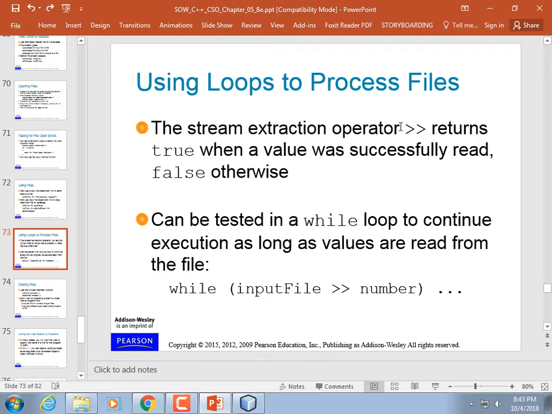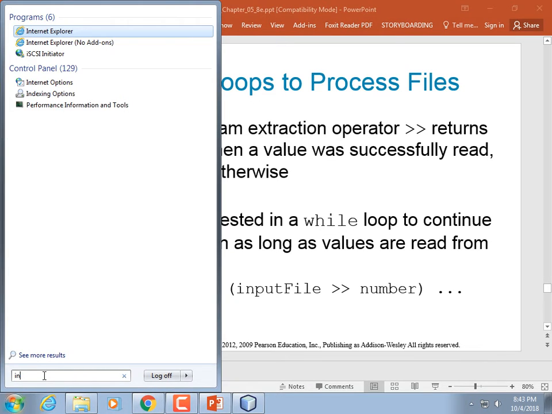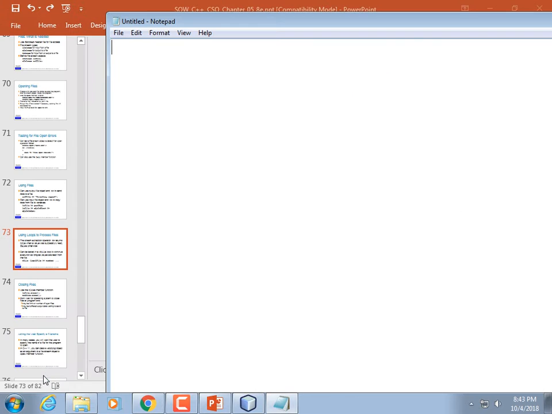So the stream extraction operator returns true when a value is successfully read, false otherwise. And that looks kind of weird. What do I mean by that? Say you've opened your file. File.open, and you give it a name, right? File.txt. And then if not file.fail, we're ready to do something.